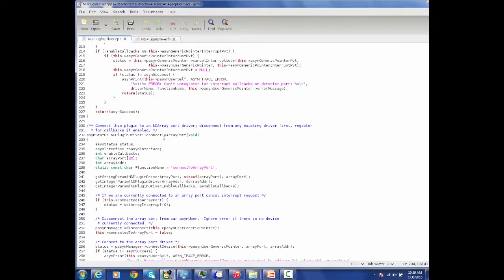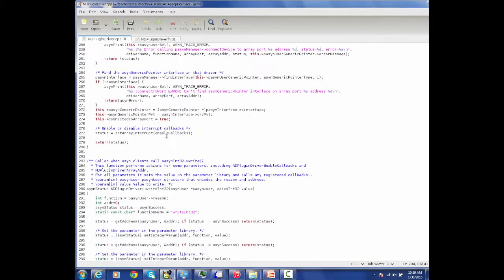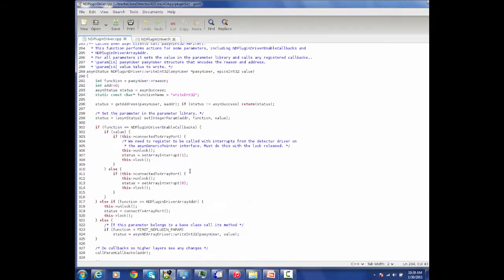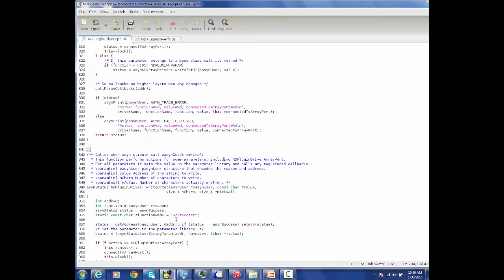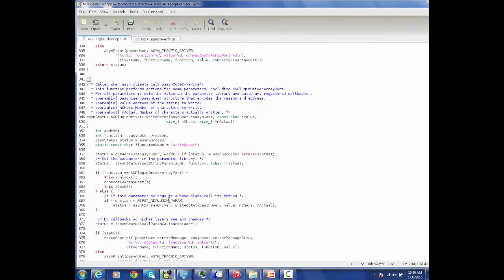And this is the code that actually does the connection to the port, and write int32. So this is the stuff it needs to act upon immediately. And because it has implemented write int32, if you implement it, of course, you need to call this method so that it gets to do the things that this layer needs to do immediately. Same thing with octet.